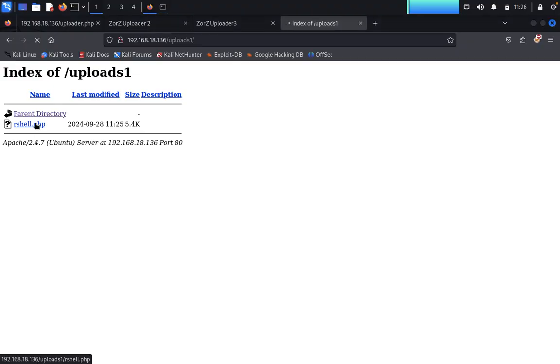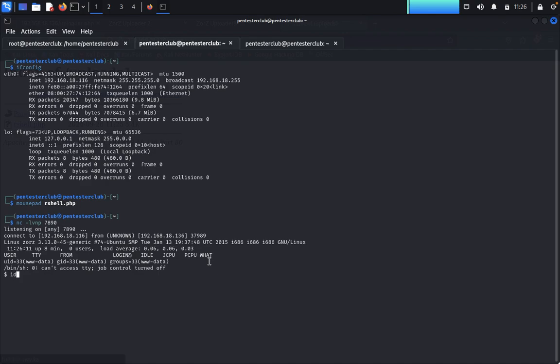Now let me just type here. Now I have successfully connected here. So you just type id, you got it here. Just type whoami, you got it. Now just type which python, you got it here. So just type python -c 'import pty; pty.spawn("/bin/bash")'.